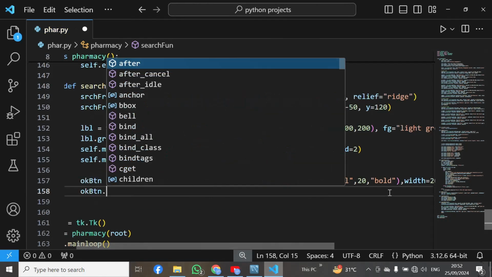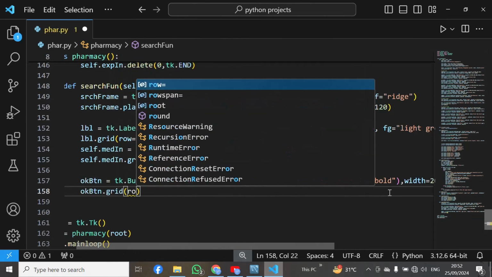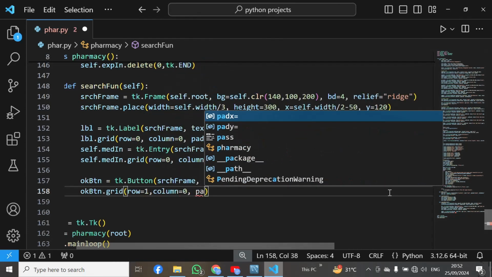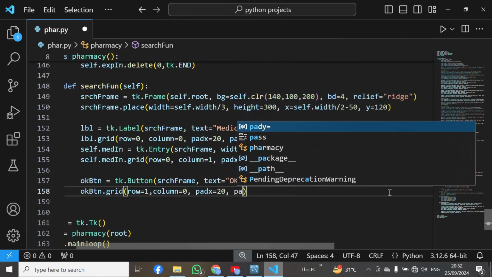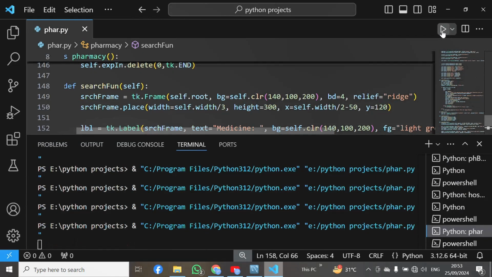Button.grid, and here I have to use grid. So for the row number I have to create it in the second row, and the column number in the first column, and then padx I will define 20. For pady I will use 30. Then here I have to merge two columns for this button, so I have to use columnspan, and I will merge two columns. So I will save it, and then I will execute it.